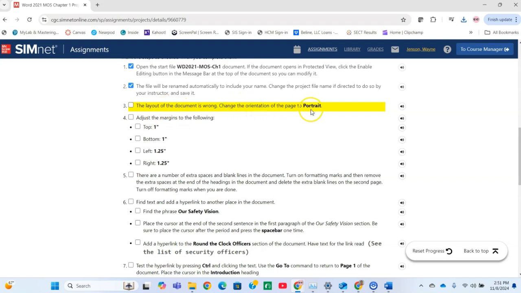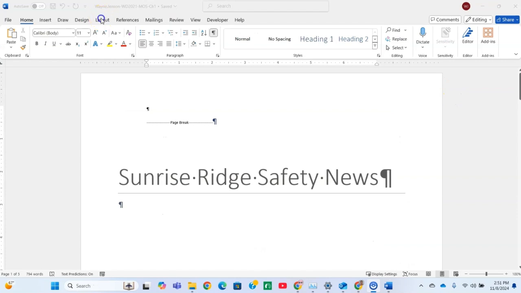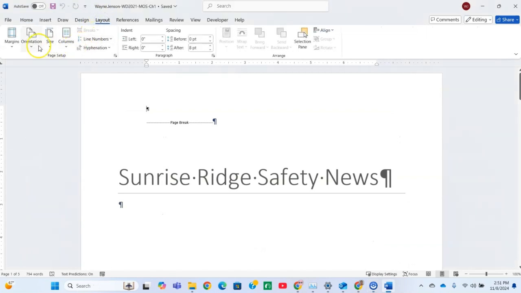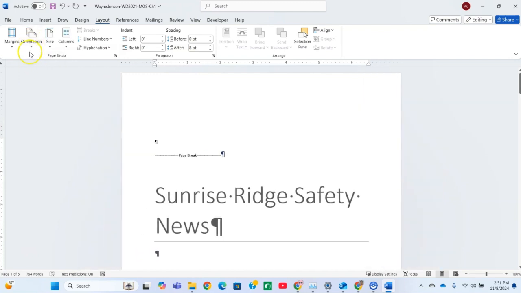The layout of the document is wrong. Change the orientation of the page to portrait. So we're just going to open our document. We're going to go to the Layout tab here and change the orientation from landscape to portrait by clicking on the portrait button there. And then we're going to adjust the margins to the following.